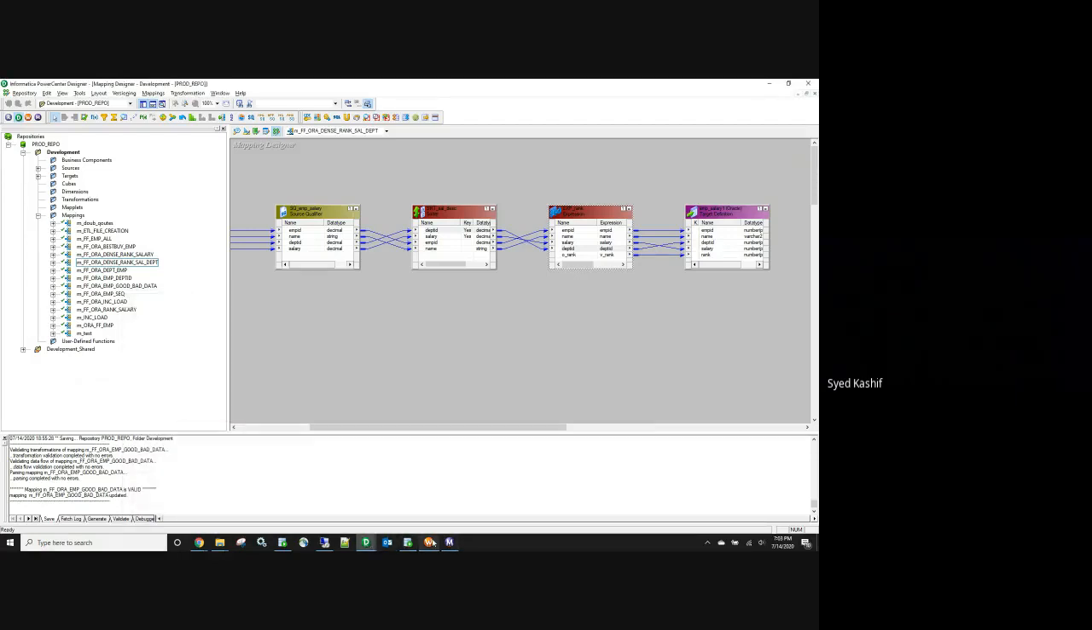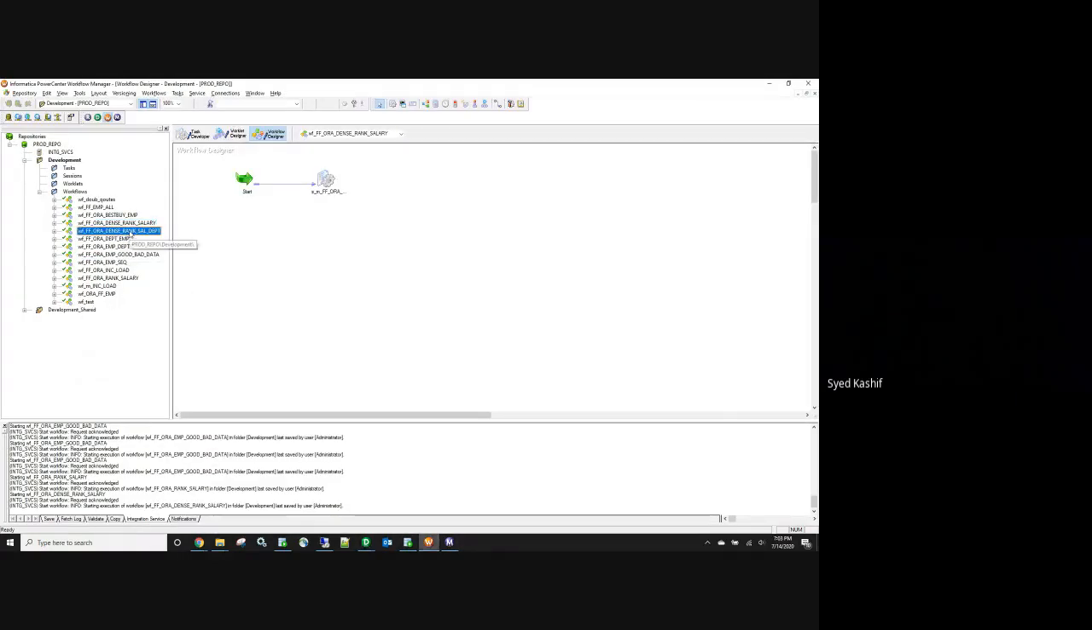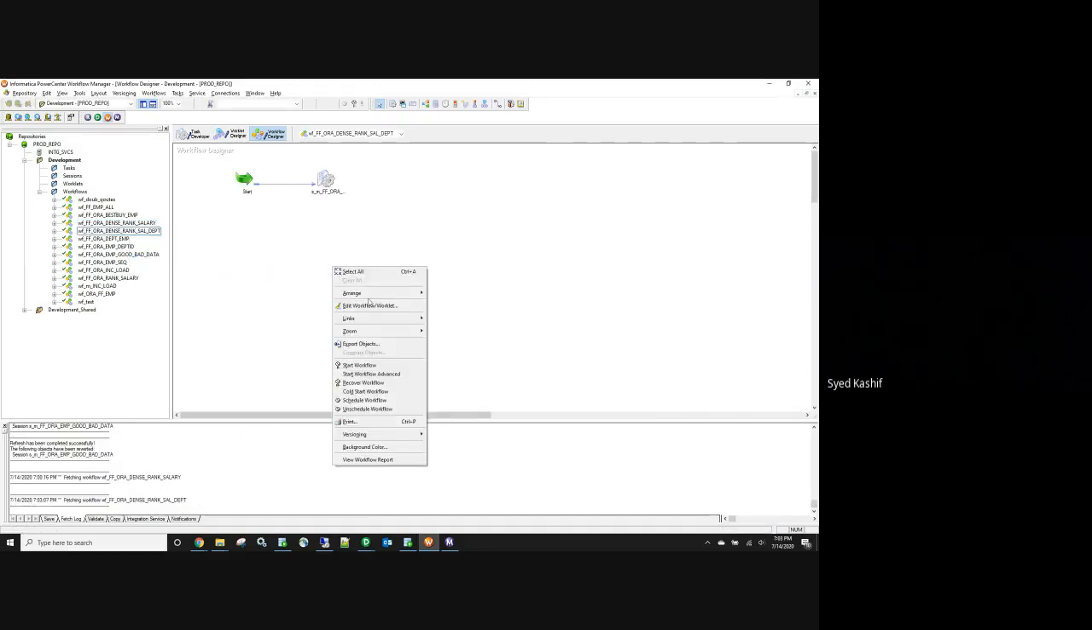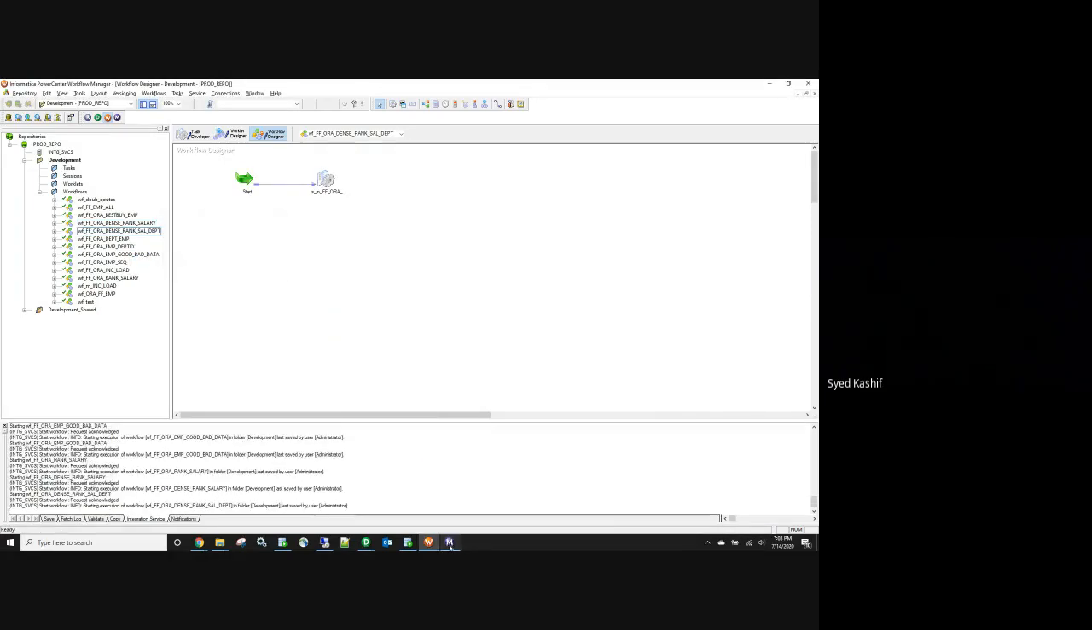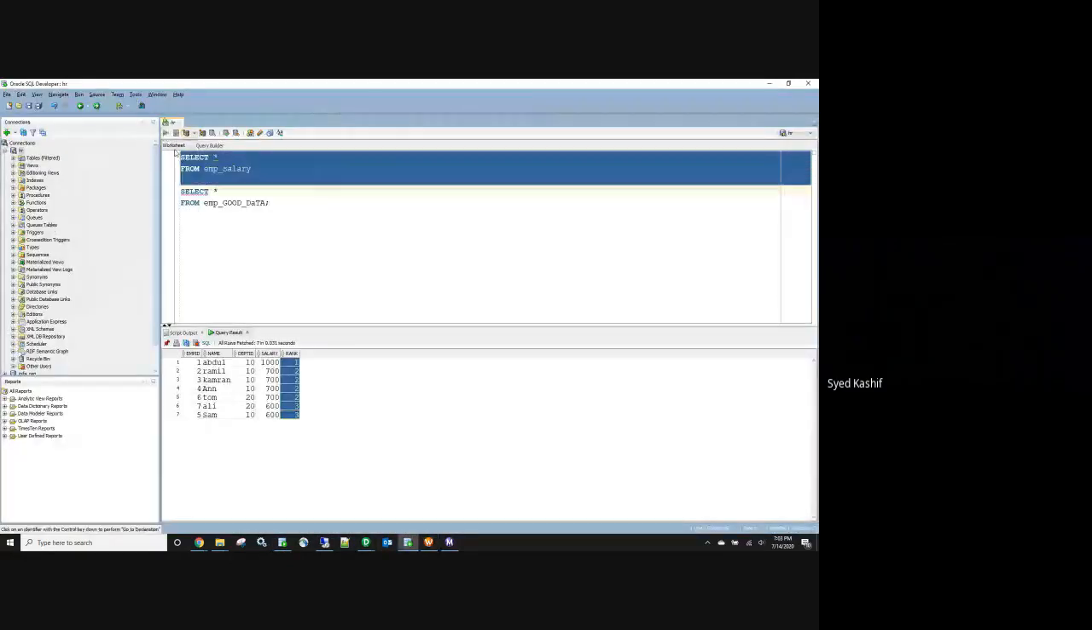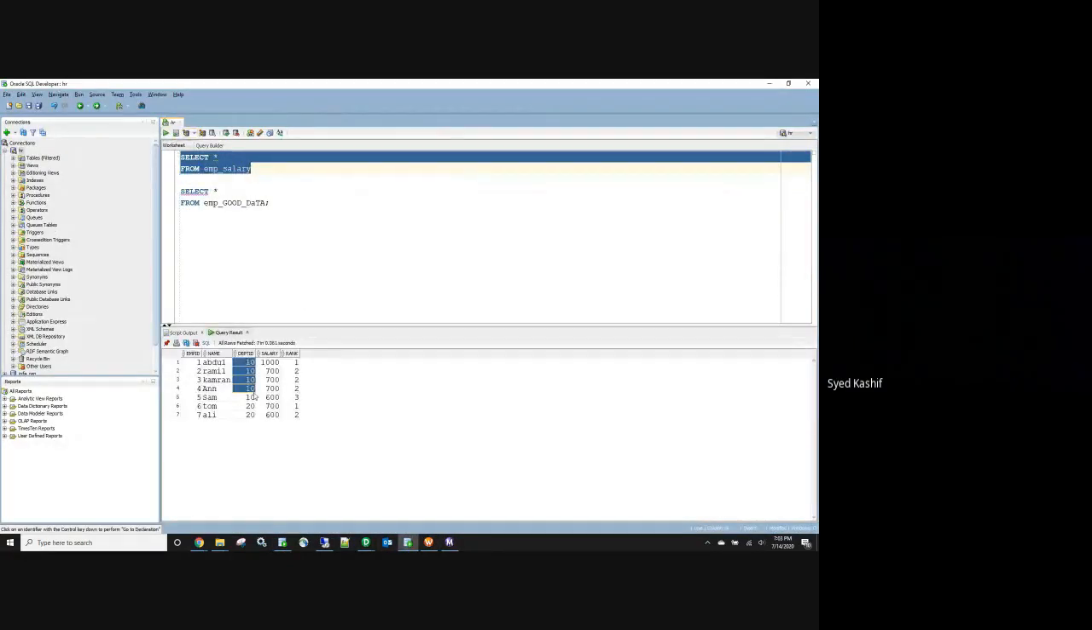See, department ID 10: 1, 2, 2, and 3. Then for department ID 20, it restarted the counter.